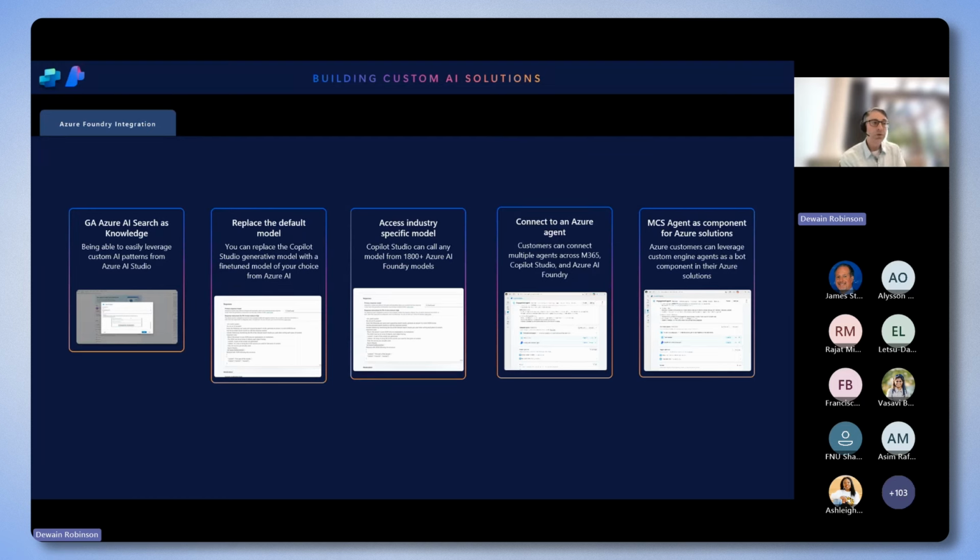Then we move to the right and we go to replace the default model. Imagine you want to take your Azure AI Foundry implementation, or your own models that you've built in Azure AI Foundry, and you want that to do the summarization action or become the default model that you use in your agent. You're going to be able to do that, which opens the door to all the specific models that are out there, like the industry-specific ones, so that you can just take those and make them available for you.